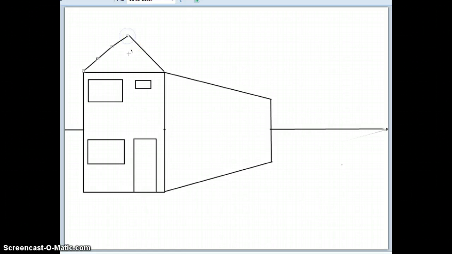Oh, that's not really what I wanted to do. I'm going to try that one more time. I wanted this line to actually extend just a little bit more.